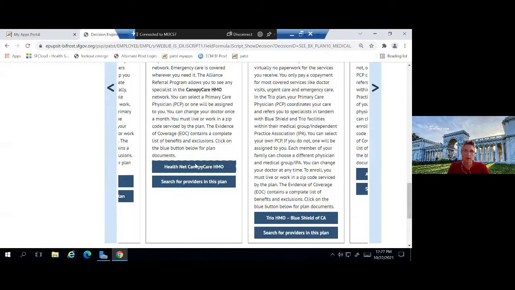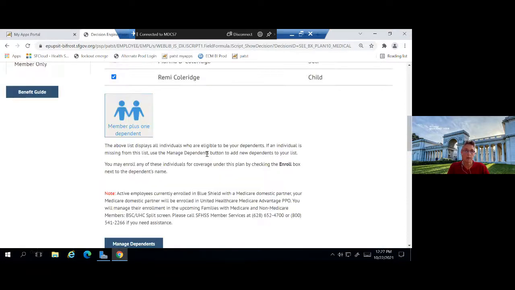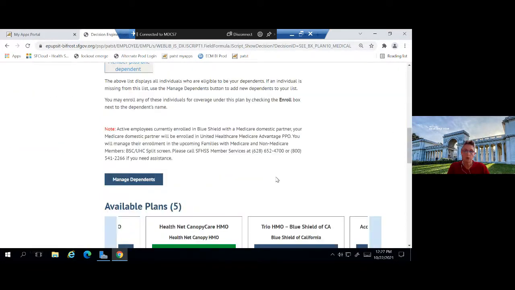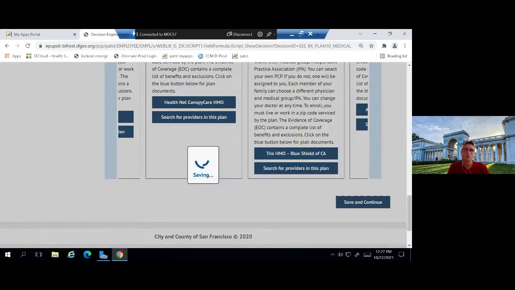So I've made my election. I've chosen HealthNet Canopy Care. And again, up top here, I had selected to enroll my dependent, so there's my member+1. I'm going to make sure I click Save and Continue. As soon as we click Save and Continue, our shopping cart updates and that change is registered.